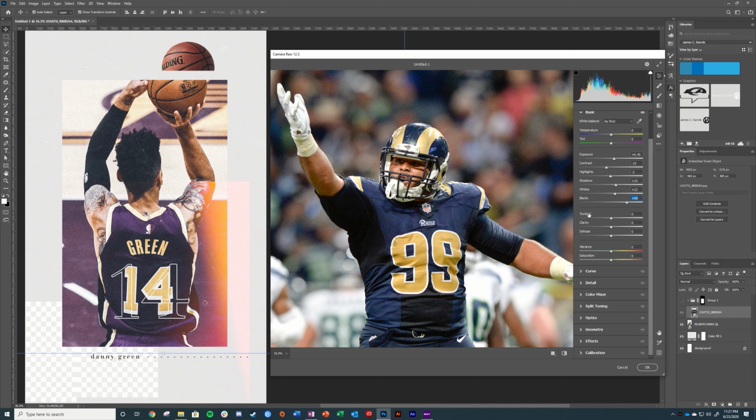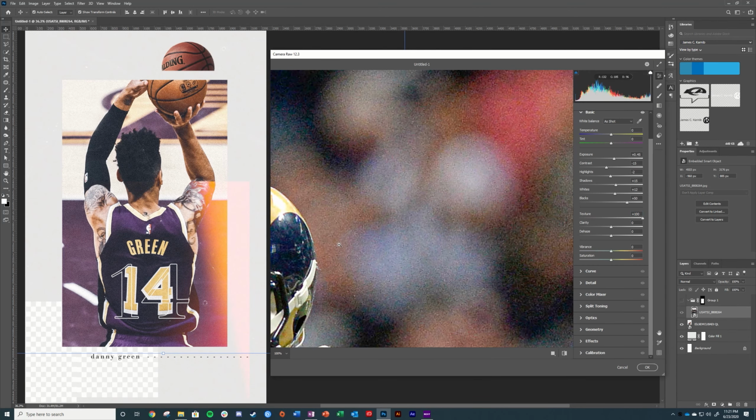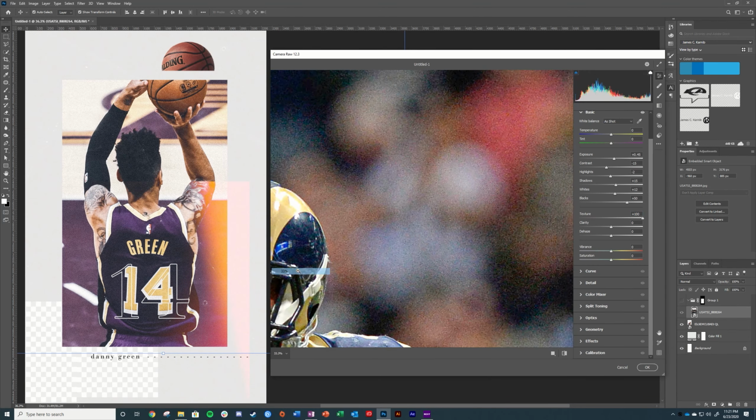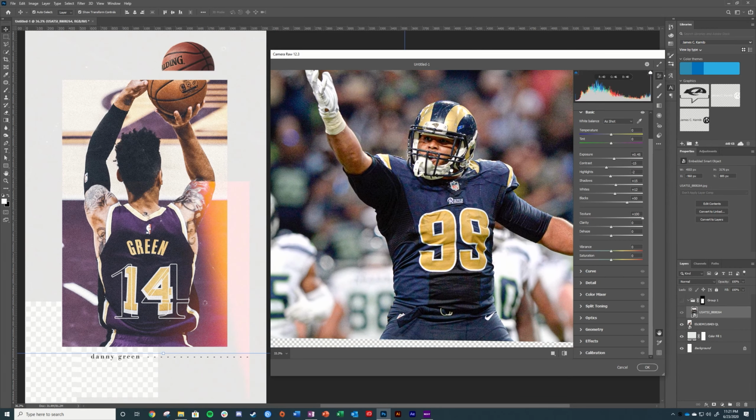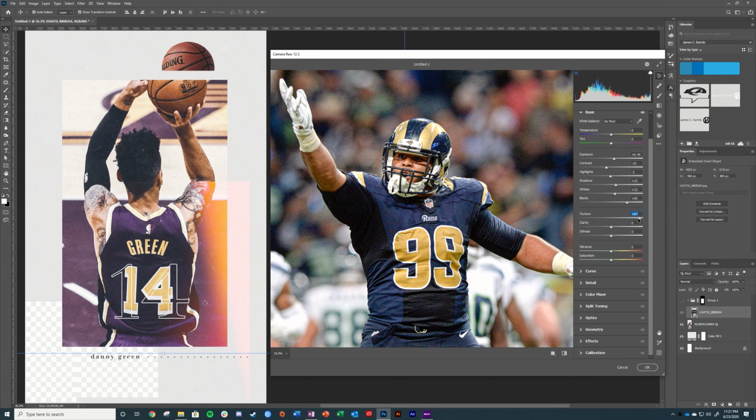Now the next section is texture, clarity, and dehaze. These are all detail-oriented tools. With texture, you'll really get that grain, but trust me, it's not as high quality as you think. So I'm not gonna use it too much. I'm just gonna maybe add a little bit just to have a little bit of that effect in it.